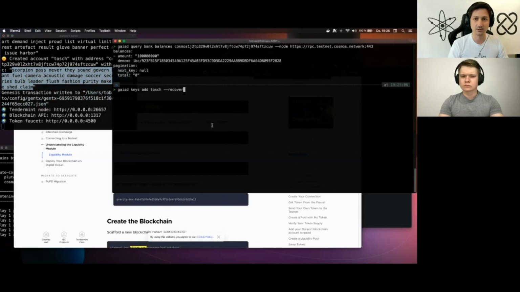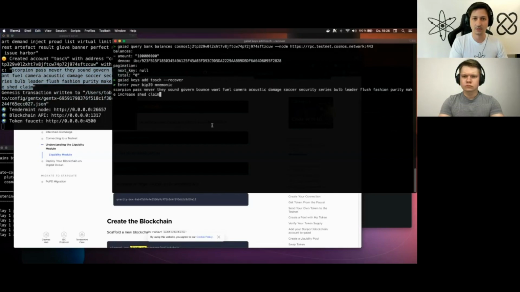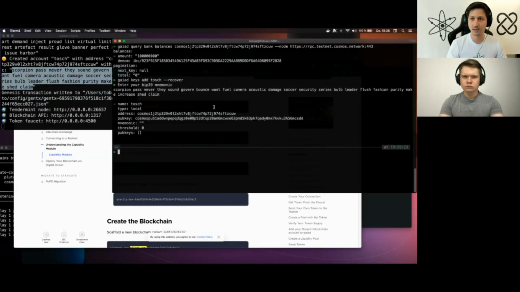This is how this works. And now we can see, okay, the address is the same, so it imported the correct account. And from here, I can start accessing this account with GaiaD. The second one is we probably need some more tokens on this account. We might use the faucet, but the faucet really does not give me enough tokens in order to create a pool, and we want to create a pool with our token.